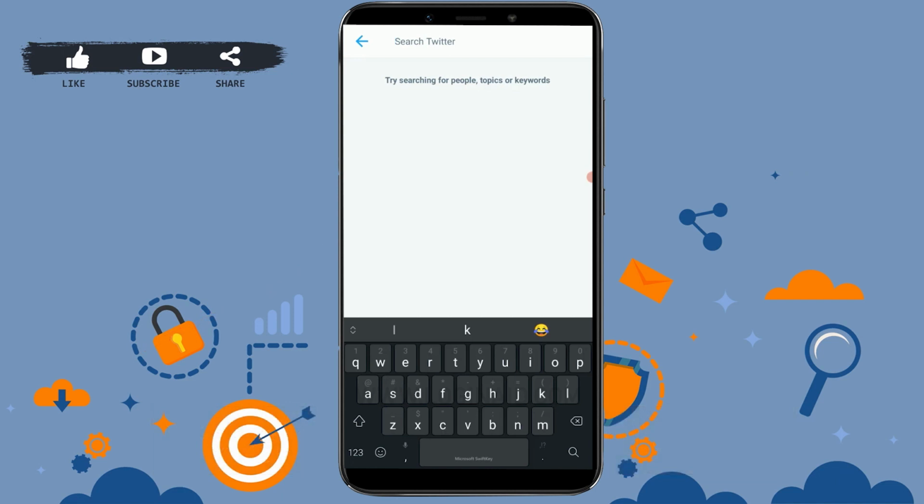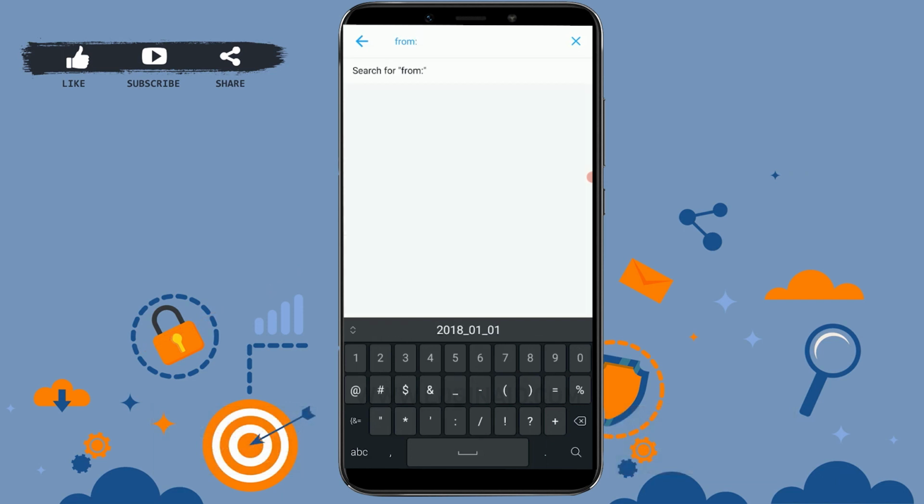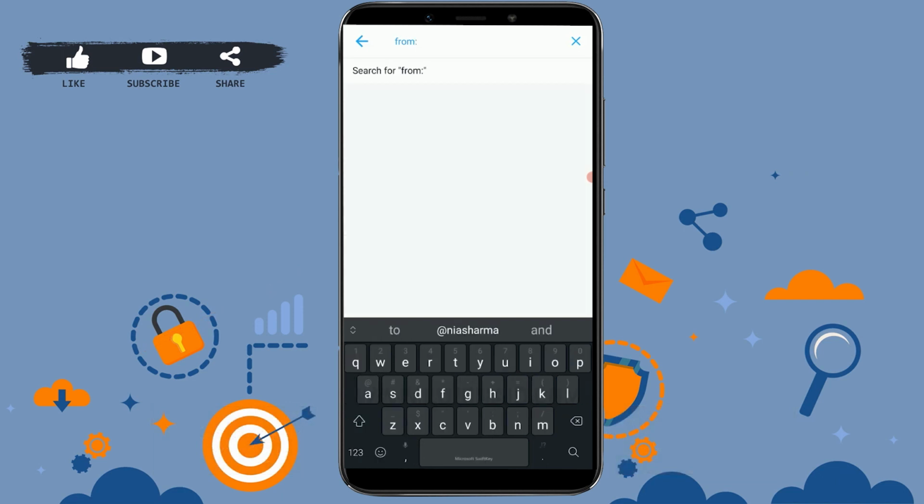So here you need to type in from, then colon, then you have to enter the username of the Twitter user. Here I'm gonna type in a username of a celebrity. You need to type in the correct username for this to work. Once you have typed in, give a space.